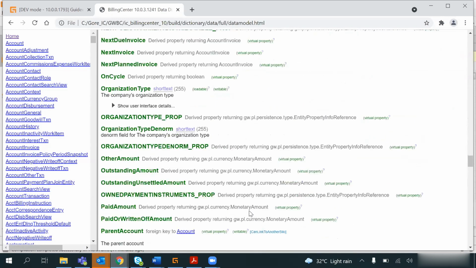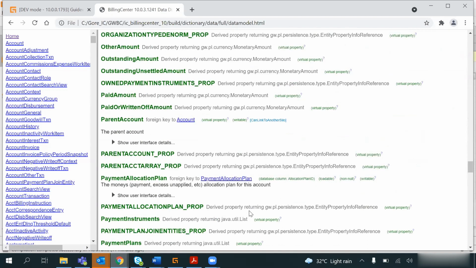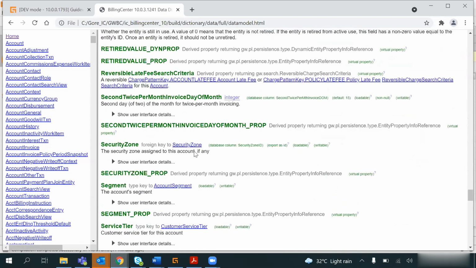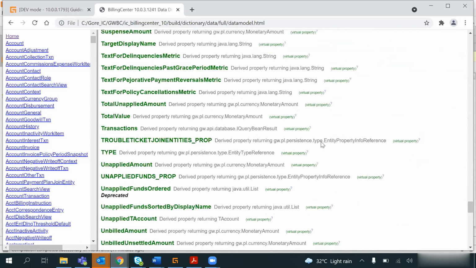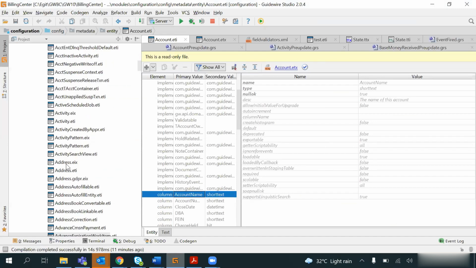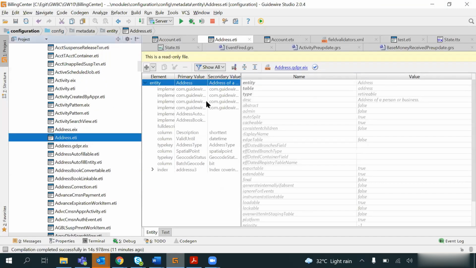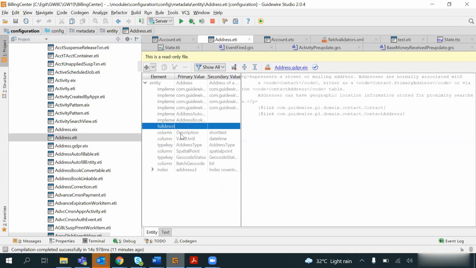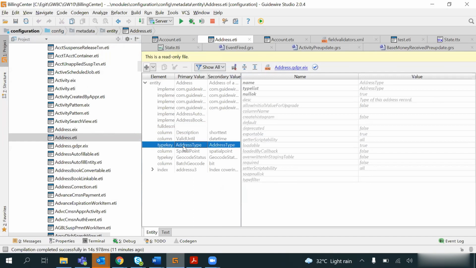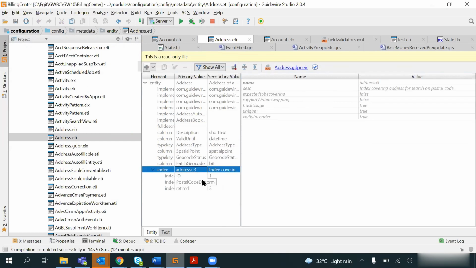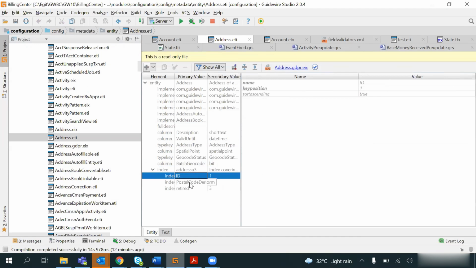The account table is a very big table in BillingCenter, so it contains a lot of columns. If I take a small table, let me take the address table. Yes, this is a small table. In address, we have description, valid until, address type column, then type key column, that's it. Then an index, which should be on ID, postal code, and retired.